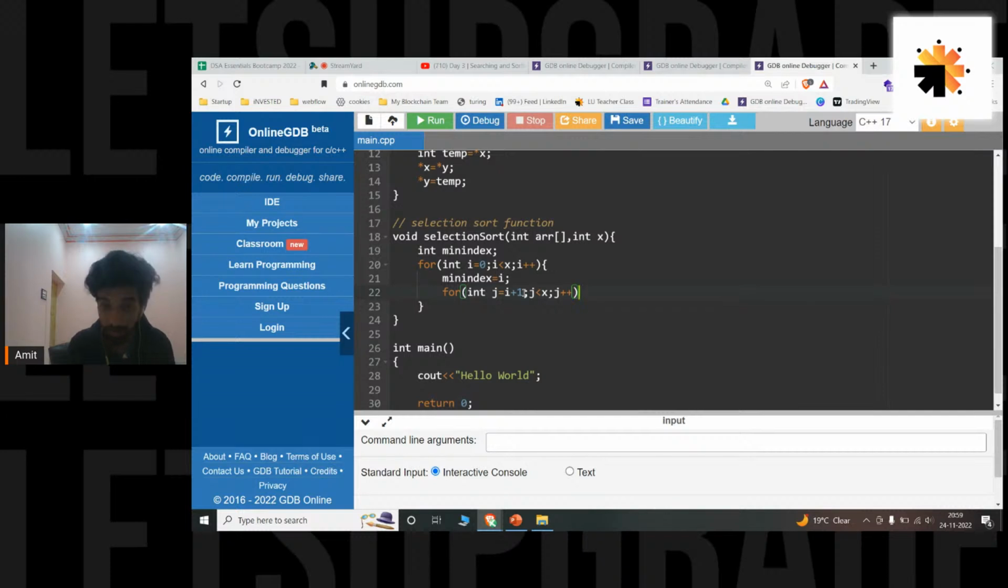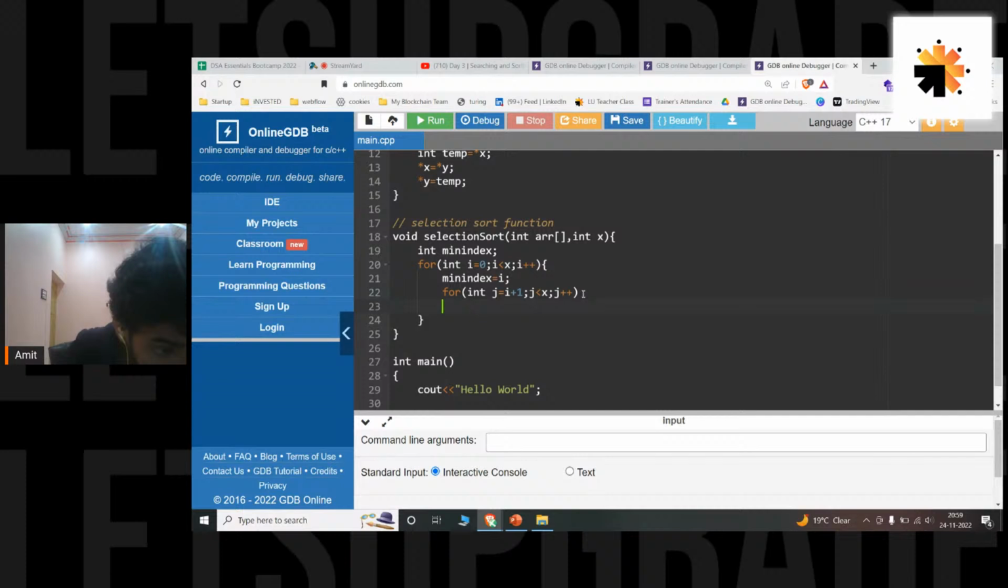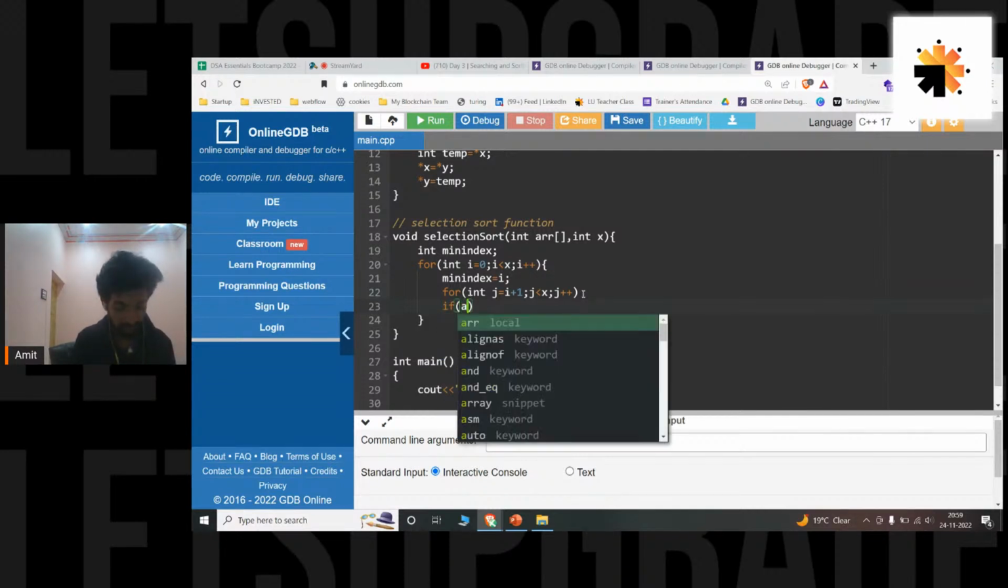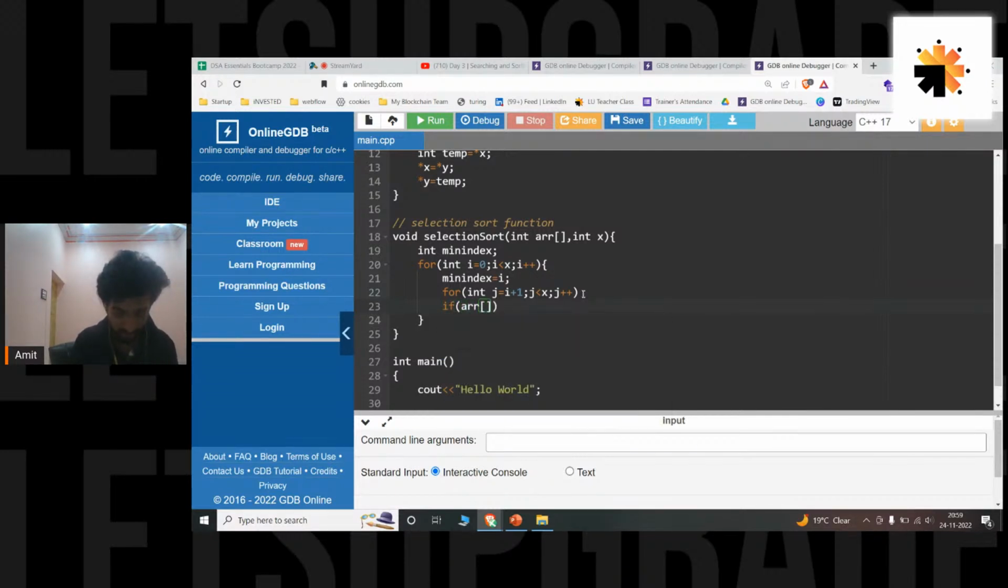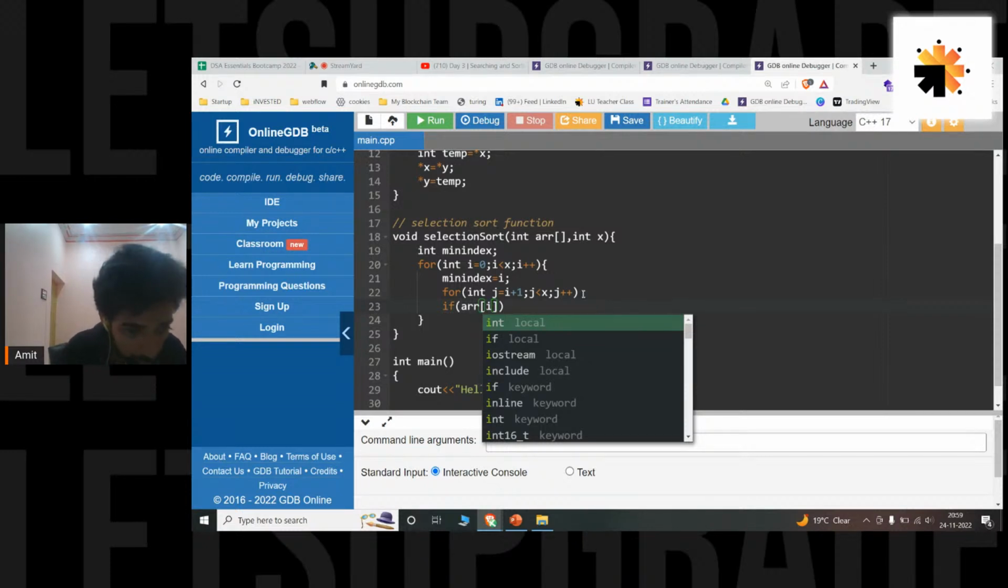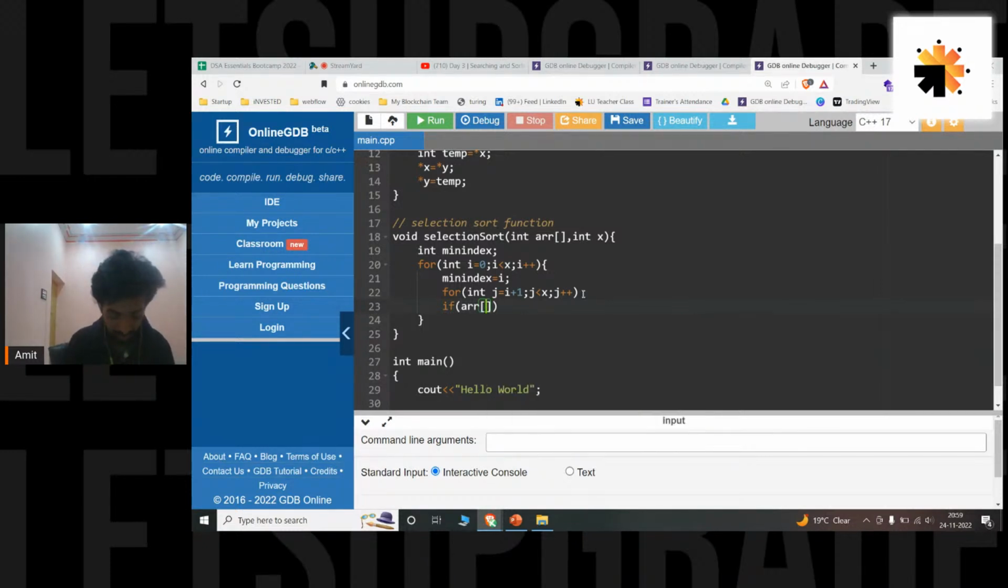We'll update it. Here what we'll do? We'll check if array of j is less than array of min index. If this is happening, correct, then what I have to do, we have to update it.